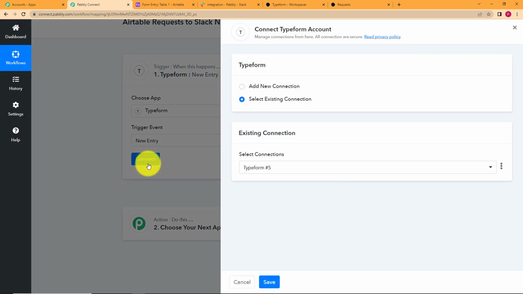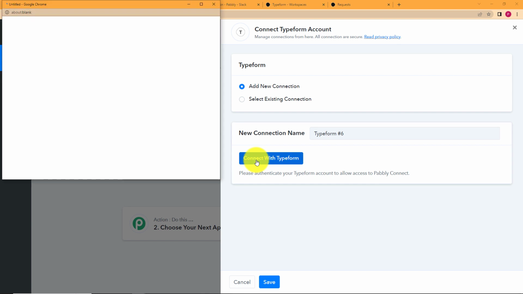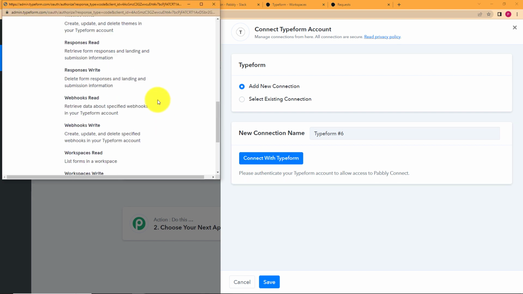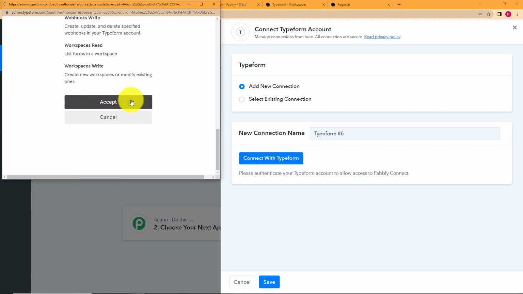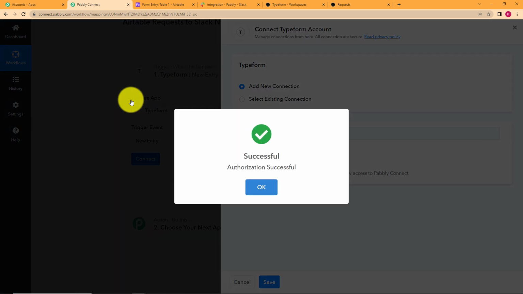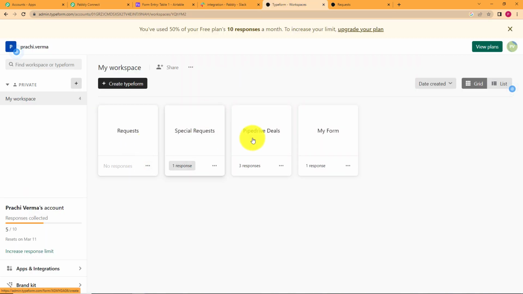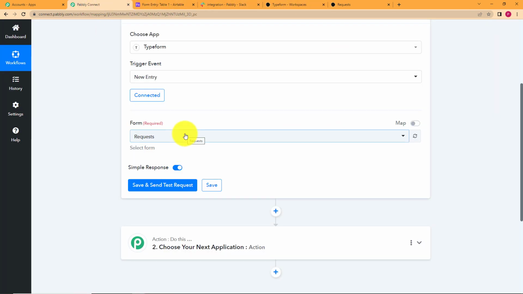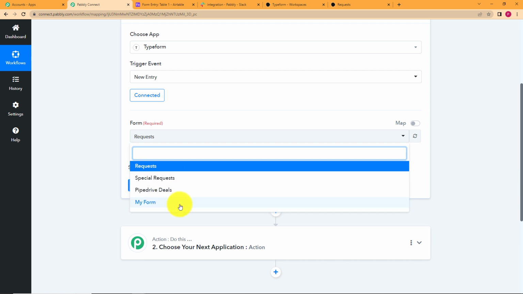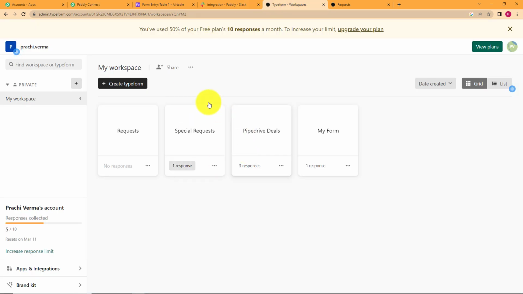Now you will connect your Typeform with your Pabbly Connect. Click on Add New Connection, connect with Typeform and give access to Pabbly Connect. Do not worry, Pabbly Connect is 100% safe. Now since it shows connected, you have to choose the form name. Here are different form names. If you just click on this drop-down menu, you will see all the forms that are available in your Typeform account.